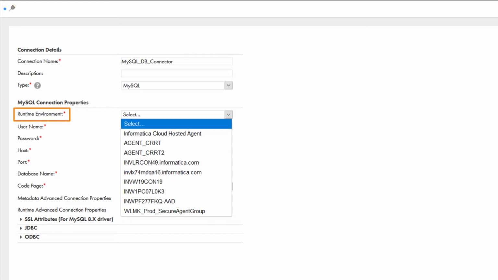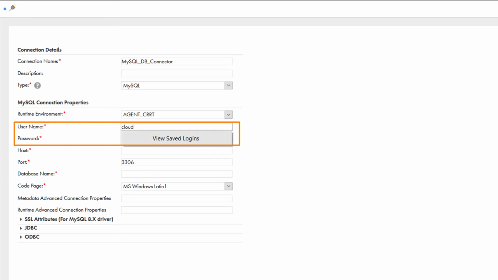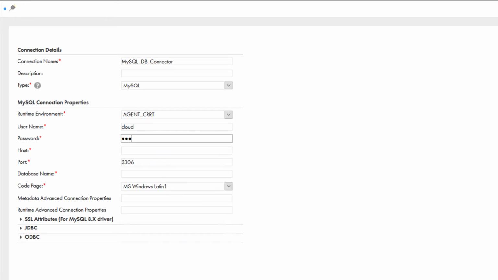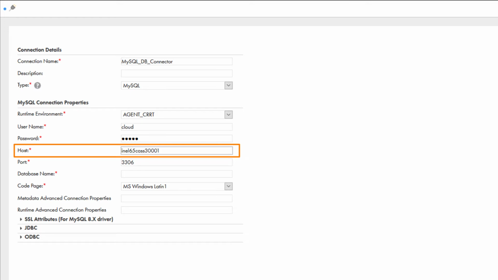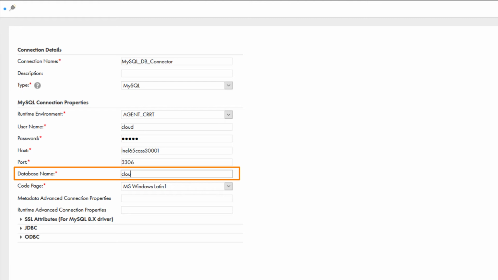First, we'll select a runtime environment, and then enter the username and password for the MySQL database. Enter the name of the machine that hosts the MySQL server and the port number to connect to the MySQL server. Now we'll enter the name of the MySQL database you want to connect to. And finally, we'll select the code page of the MySQL database server. To support Unicode characters, we'll select UTF-8.